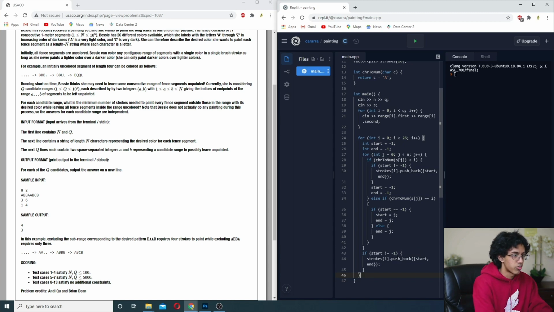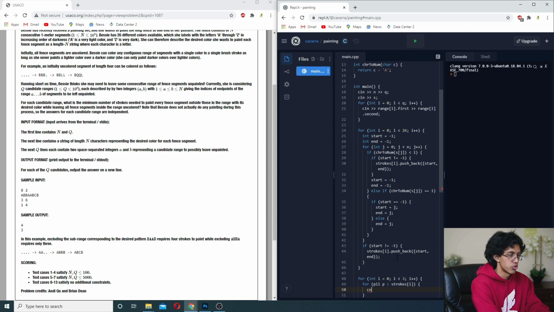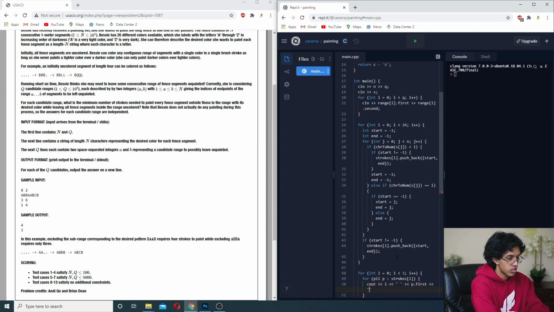So let's just check that. We could pretty easily check that all the strokes are right. So we'll just do for i equals 0, i is less than 3, i plus plus, for pii p in strokes i, we'll do cout i, then space, then p dot first, then space, then p dot second. All right, let's try that.